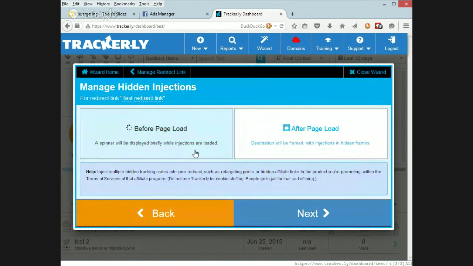And this is part of the new stuff. Before, you had all these extra steps with creating pages and stuff like that. Now you just say, I want it to go before the page or after the page. If I say before the page, it will show a little spinner like this one here for a couple of seconds, and it will inject everything that you told it to inject. So it'll stick in your affiliate link, it'll stick in your retargeting code for Facebook, it'll stick in your retargeting code for something else, whatever you set up. It'll put them all into your link so that they're all cookied and into your retargeting list before they even get to the destination, which is really cool.